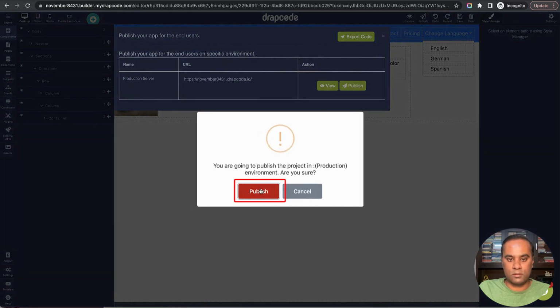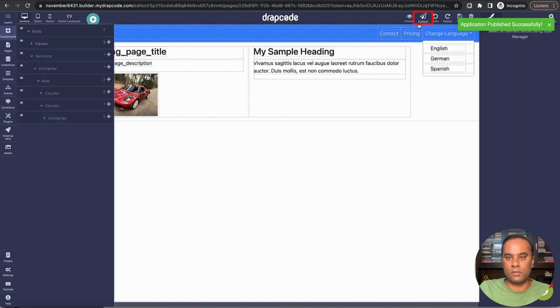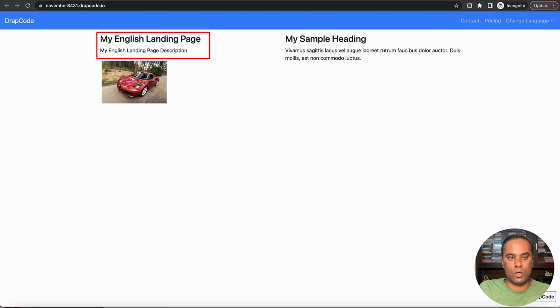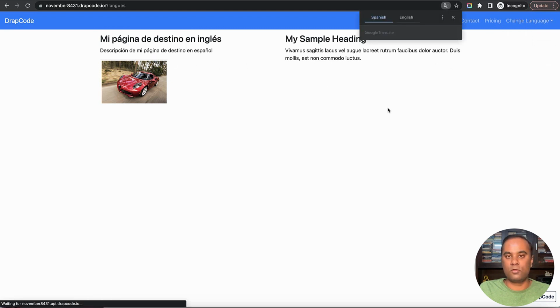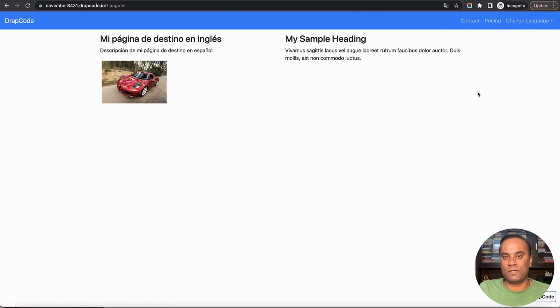So now let's publish and see it working. So I'll publish. Changes are published. So let's just open the application. So now by default it is English. That's how it is. I'll just change it to German. So it's German. I'll change this to Spanish. This is Spanish. And if you navigate to any page, it will remain the same until someone changes the language explicitly. Okay. So if you navigate to any other page, it will be in that particular language.